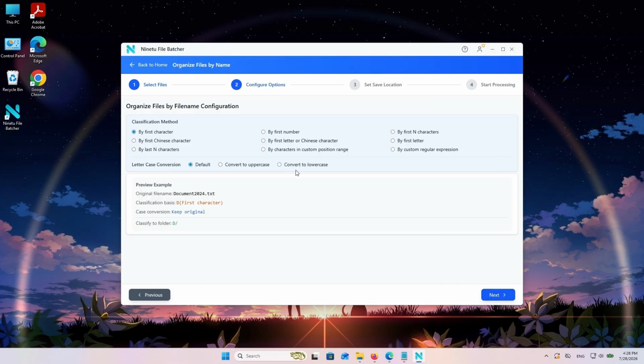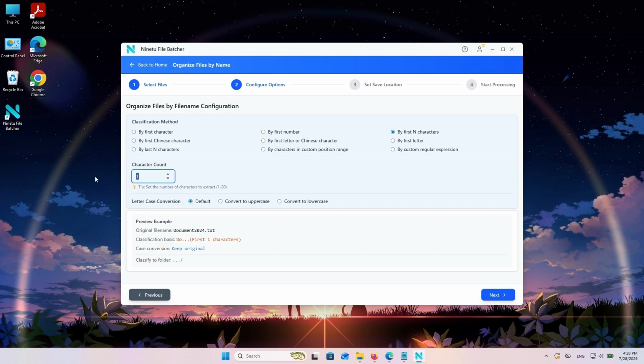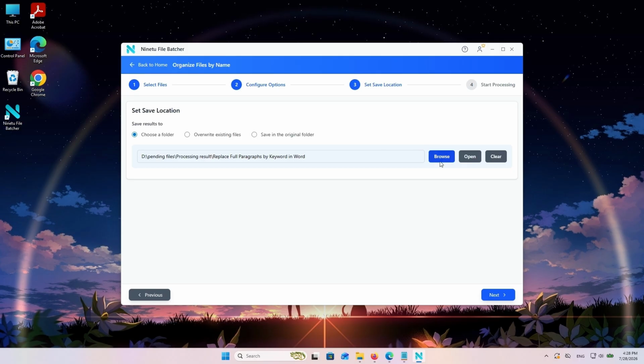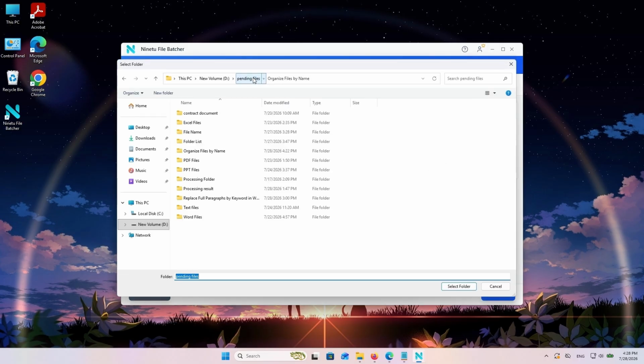In Step 2, choose a classification method, such as by first character, by first letter, or by first n characters. Configure additional options if needed, then click Next. Choose an output folder, click Next, and start the process.